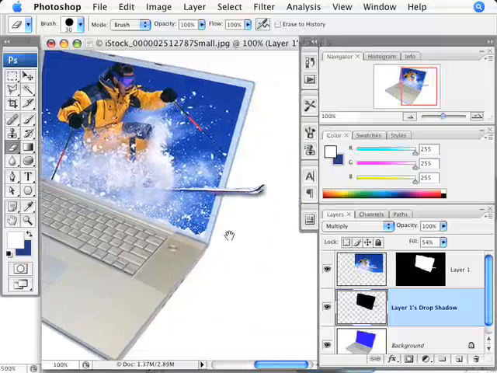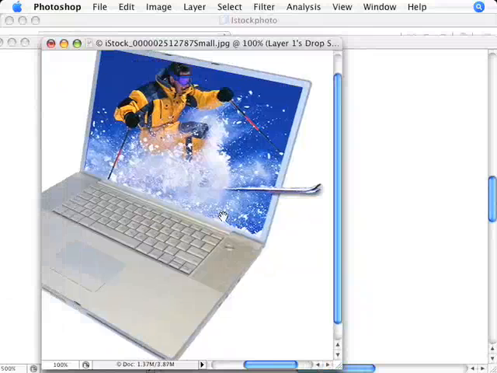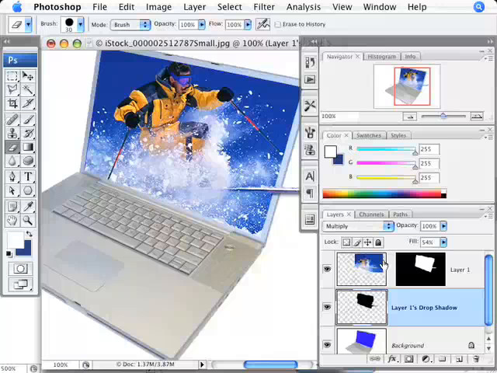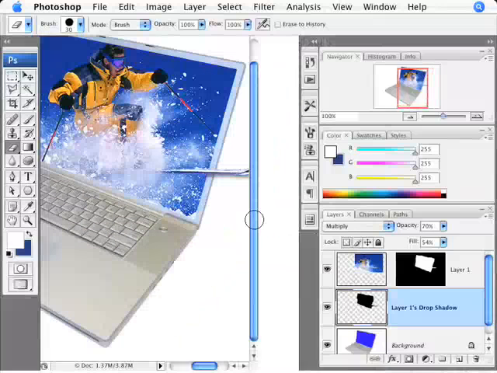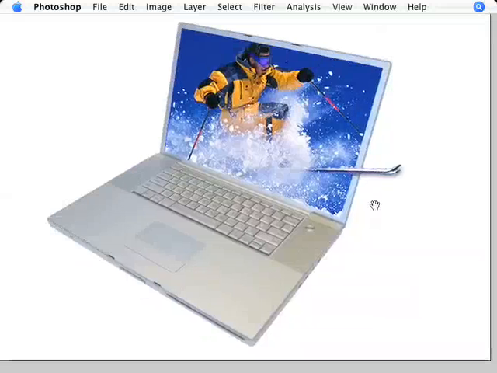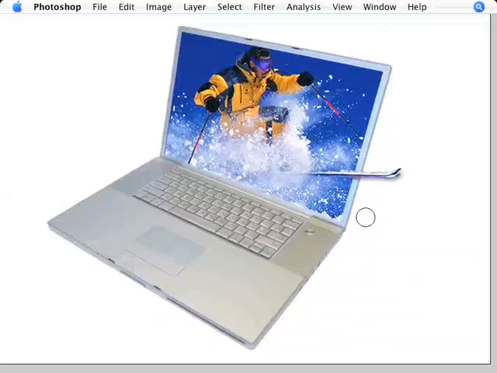And now if you look at it, let me go ahead and hit the tab key to hide my palettes, and you can see we have a nice little drop shadow behind it. If you want to finish it off, you can just drop the opacity down a little bit more. That looks pretty good. I'm going to go into full screen mode here and check out what we have. So we have a photo that is breaking out of the boundaries of the object that you put it in on.